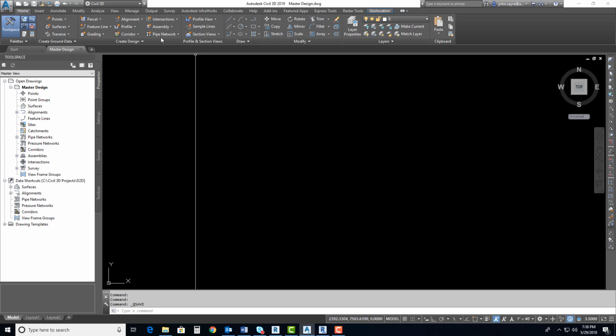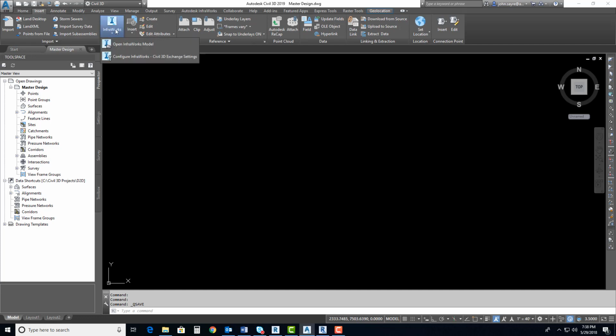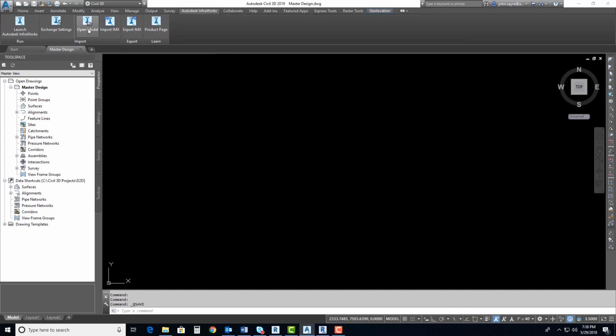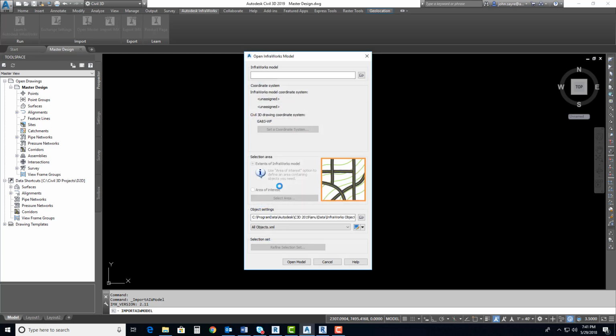So once the model is closed, I can go to the Insert tab here on the ribbon, and I can pick my Infraworks button. I can hit Open Infraworks Model, or I could select Autodesk Infraworks and pick Open Model. And I'll select that Infraworks model that we just closed, Atlanta Roadway Design Lidar. So it sees that the drawing in Civil 3D is GA83-WF, and the Infraworks coordinate system default is LL84, but it will come in the correct location.